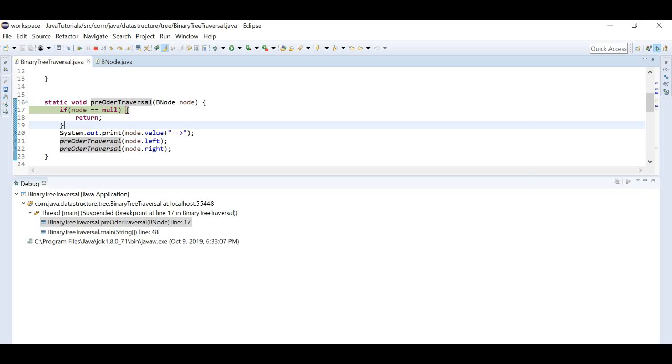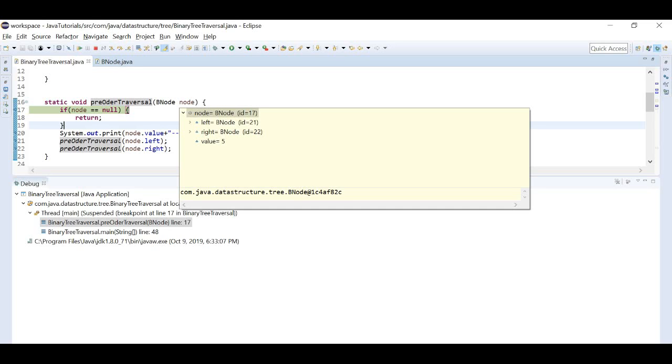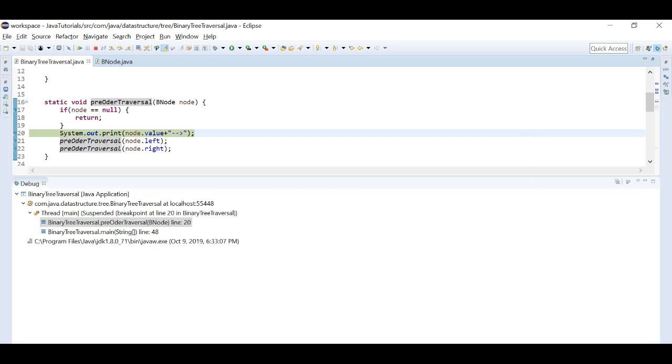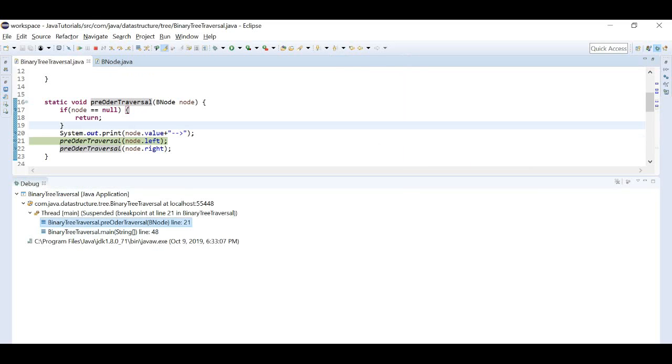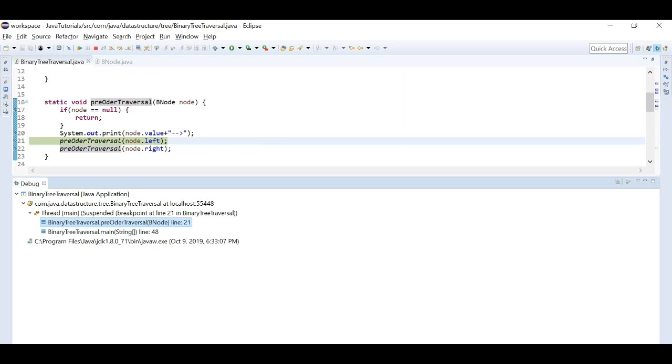As in the previous case, the root node is fine. We check whether the node is null or not. As I mentioned, the node is visited immediately, before traversing to both sides, so the parent gets printed first. Here 5 is the parent, so it should print first, and it's getting printed here. Then it will visit its left node.